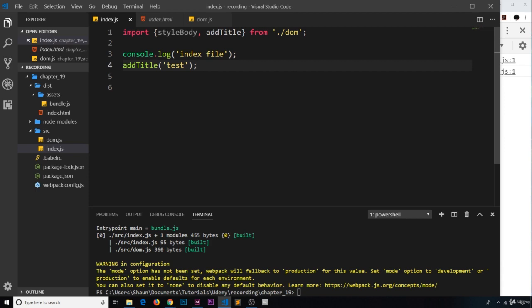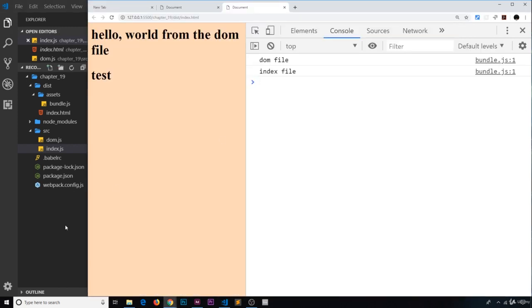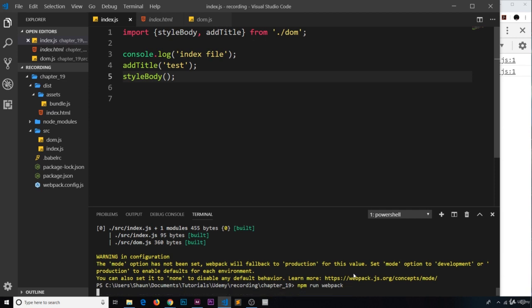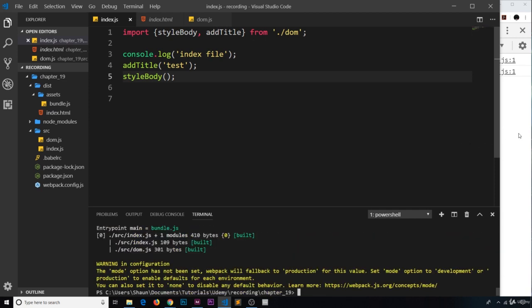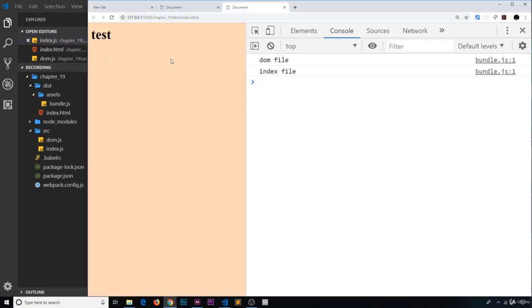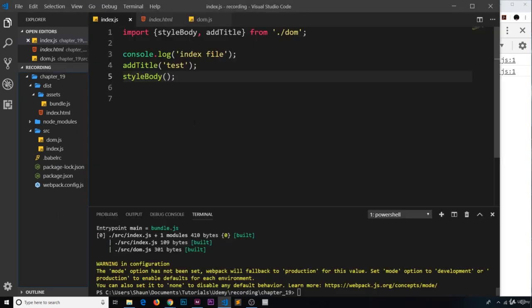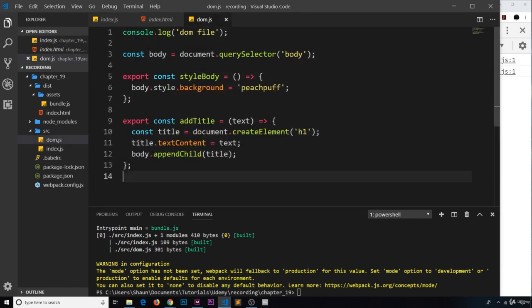So now I'm going to do this test and I'll also say style body like this. We don't pass in any arguments here. Save it and we need to run webpack again, npm run webpack. Then we come over here and it still works. So we're still outputting this test and still coloring the background peach, but this time we're calling those functions from here and not inside dom.js.